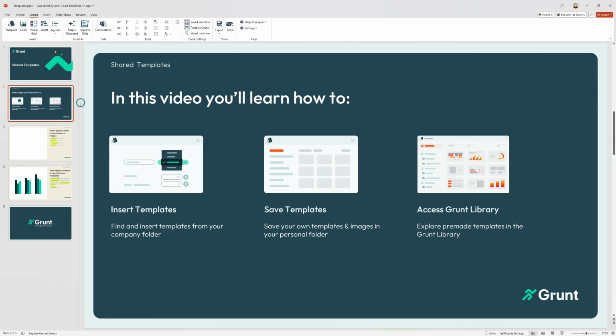In this video, you'll learn how to find and insert templates in your company folder, save your own templates and images in your personal folder, and explore pre-made templates in the Grunt Library.